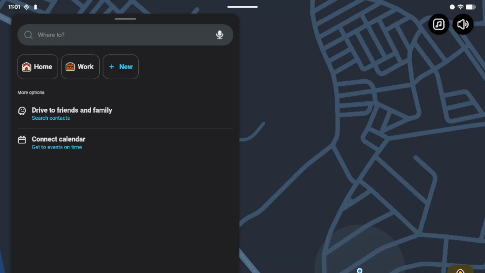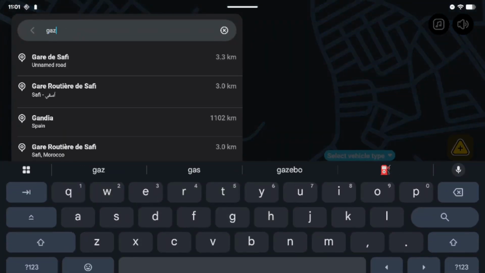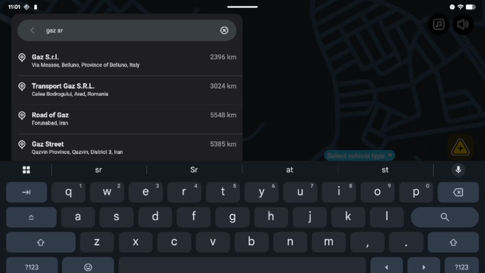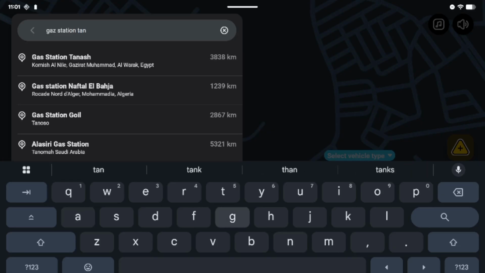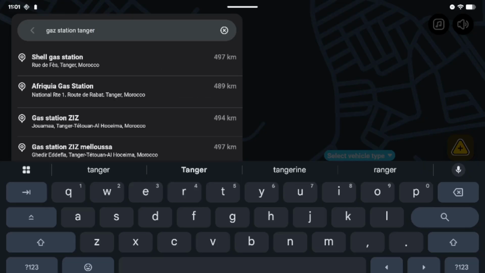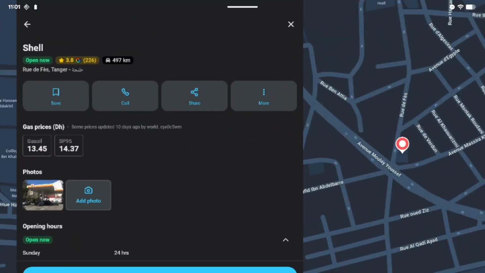So from the main map screen, we're going to look for gas stations on the search bar. For example, you can tap whichever gas station you want. Go ahead and select it. Then you can easily share or even view routes, look for more, whatever you want.